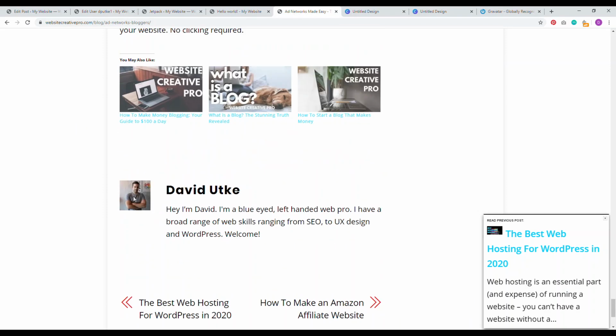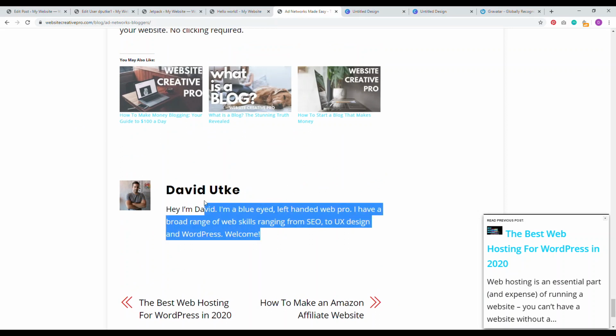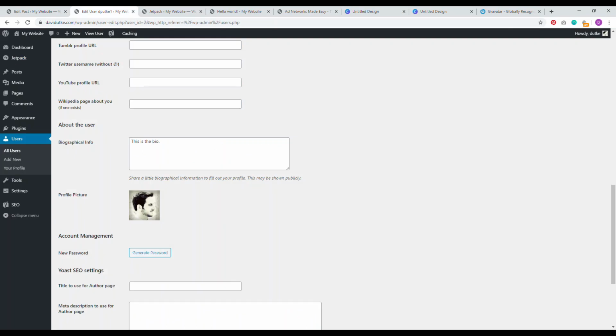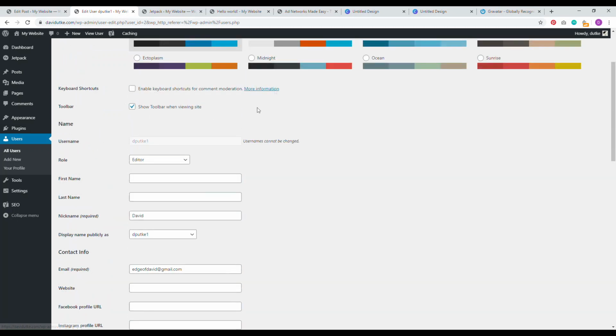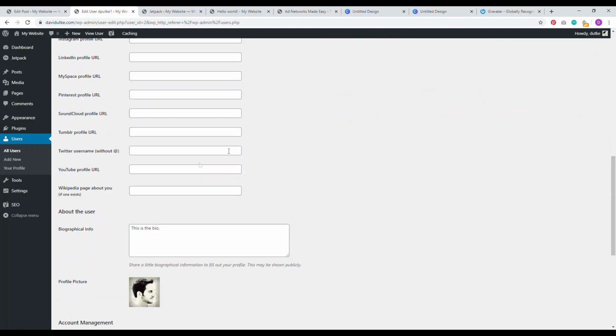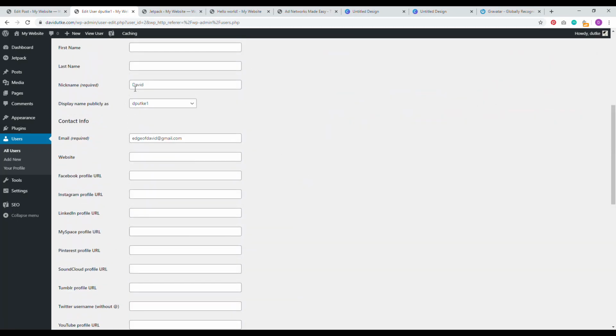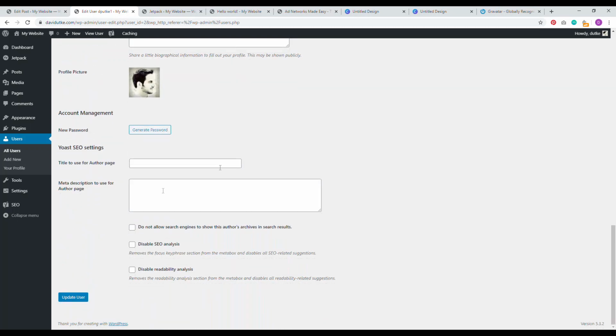But it'll come up like this. We'll have a little picture and then you have a little bio. That's all controlled under users. And then you come into your users and then you edit it. Okay, and so I selected my name to show as a nickname and display name publicly as David, okay? Let me just click on update user.